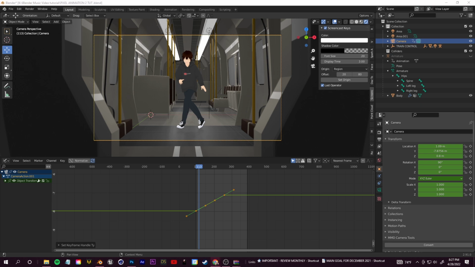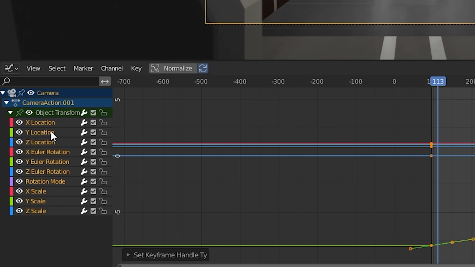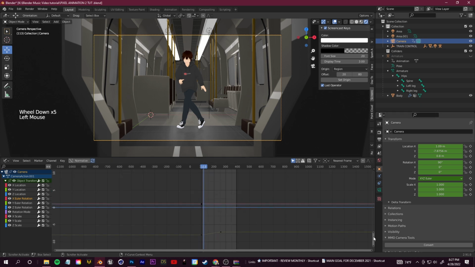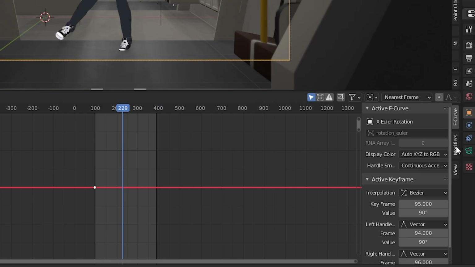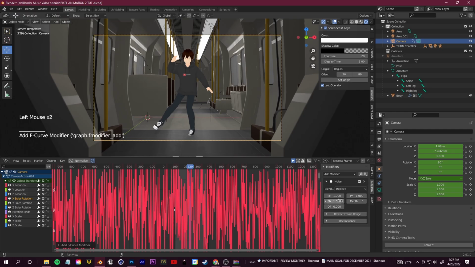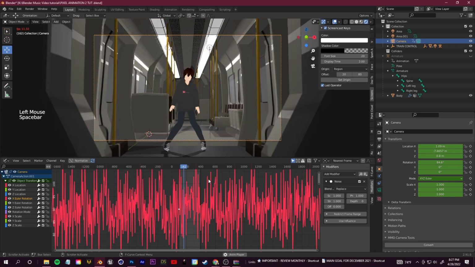Now what you can do is open up the object transformation on the left and you can see your X rotation, Y rotation, your Z rotation. We're going to click on the X rotation first and just scroll again until you find that red line. So with that selected, you want to click N. It'll open up this little menu on the right. Go over to modifiers and we're going to click add modifier and add in a noise. So if you scroll with the noise, you can see a bunch of shakiness for your X rotation.